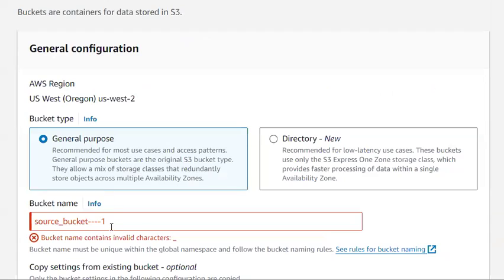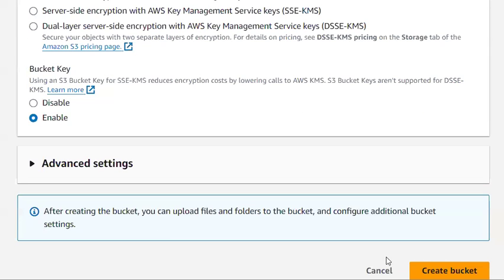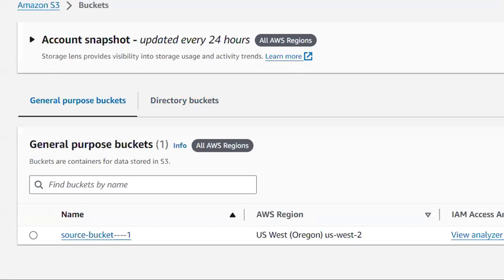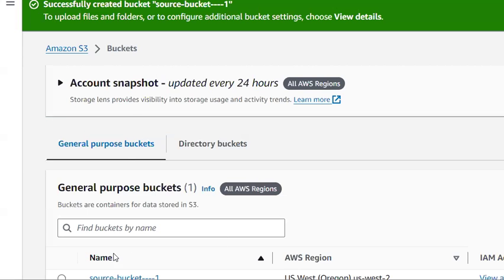Bucket name contains invalid characters. So underscore is not allowed. Now I'm clicking on create again after modifying that. You can see my bucket is created successfully. So this is the source bucket that I want to use as a source.